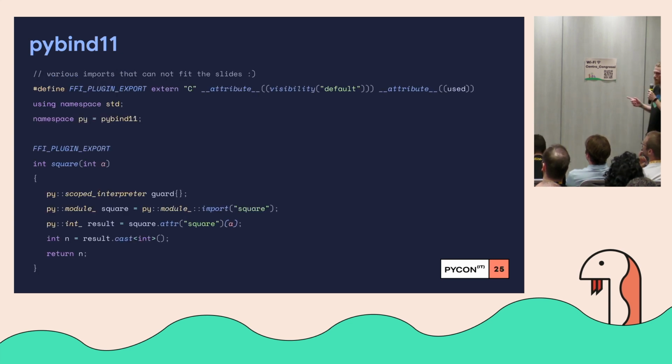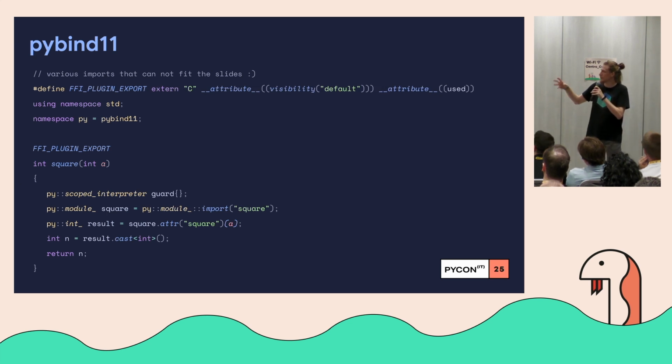Then I've created a C file from scratch. I've created it myself. And as you can see, using PyBind, I'm importing my square module, and I'm calling my function with a parameter a, and then I'm returning my result. So I just used my Python code from C by hand, and then I'm adding that FFI plugin export and decorating the method in order to prevent the mangling during compilation, okay?